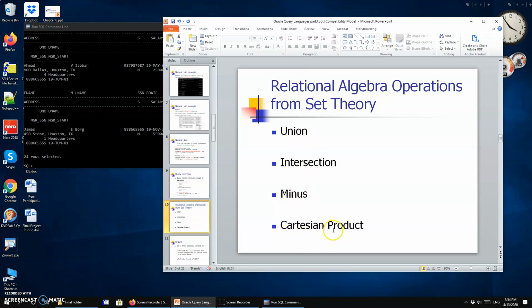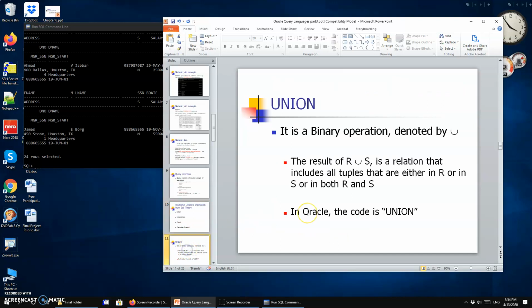We have talked about Cartesian product many, many times, so we will not repeat this topic in this section again. So union is exactly what you know about. It's a binary operation. This is very interesting. What it's trying to say is that it requires 2 tables to work together to generate the union operation results. The union of R union S is the relation that includes all tuples that are either in R or in S or in both.